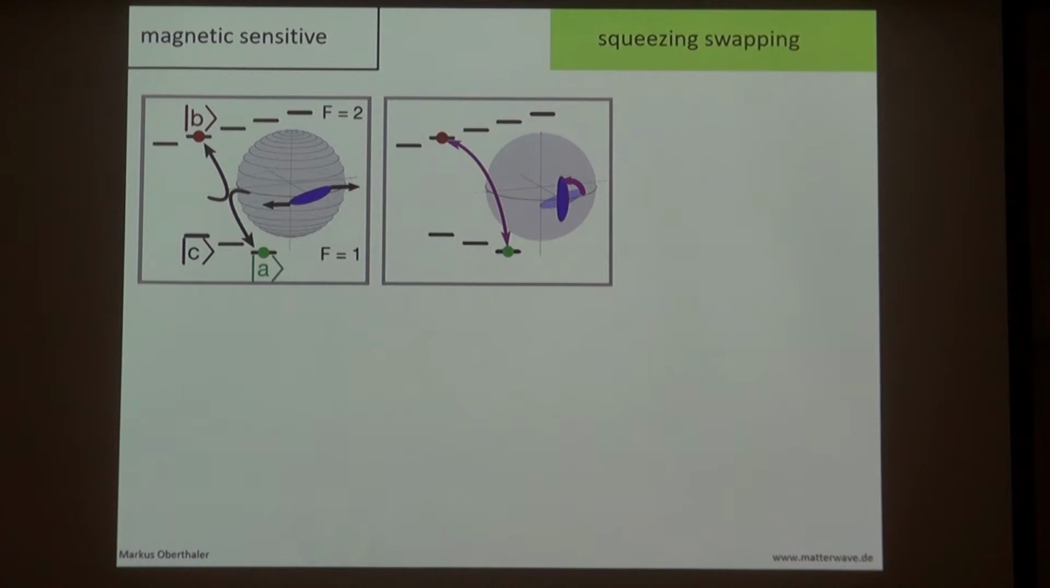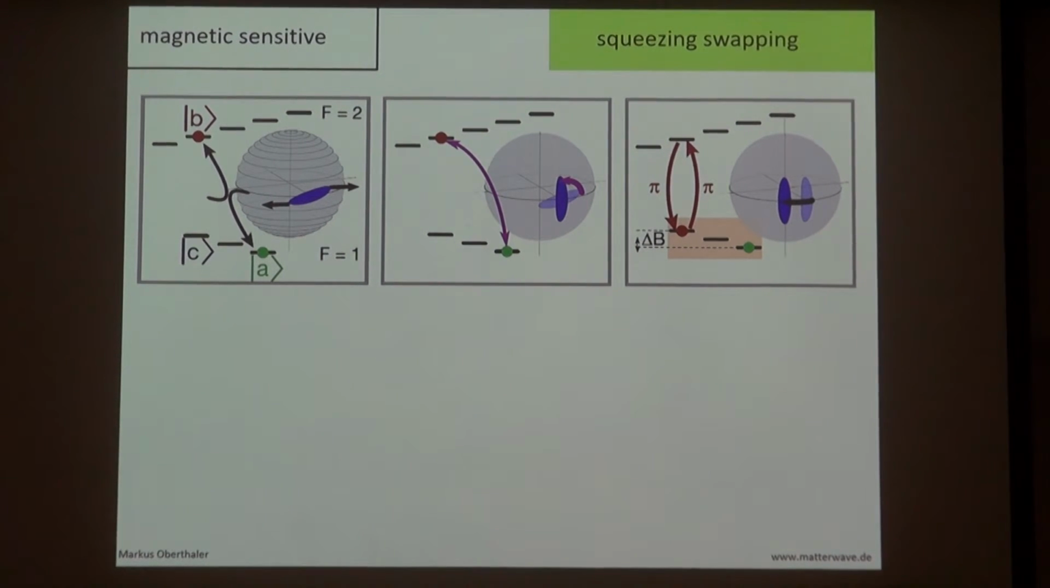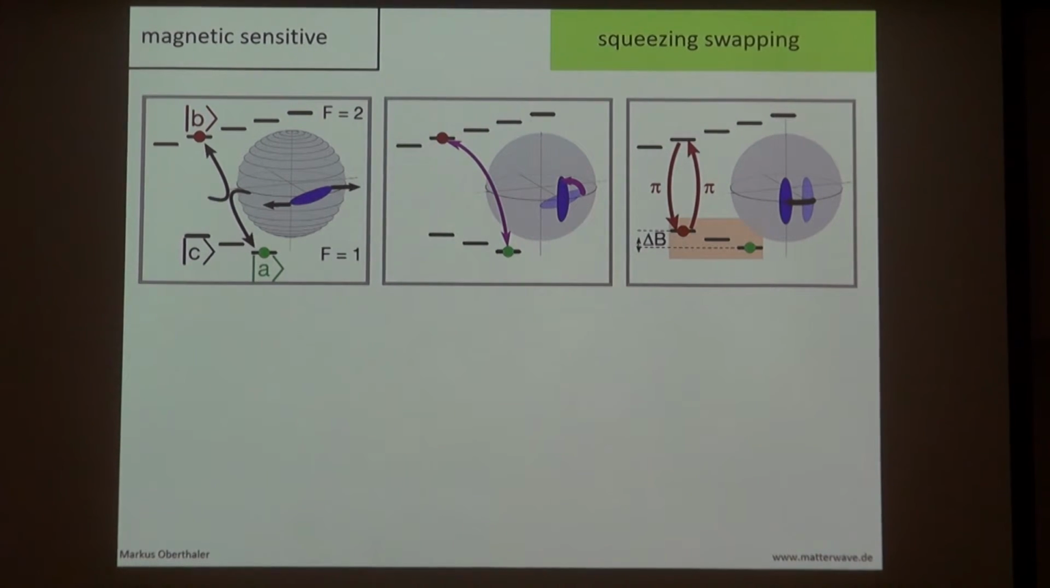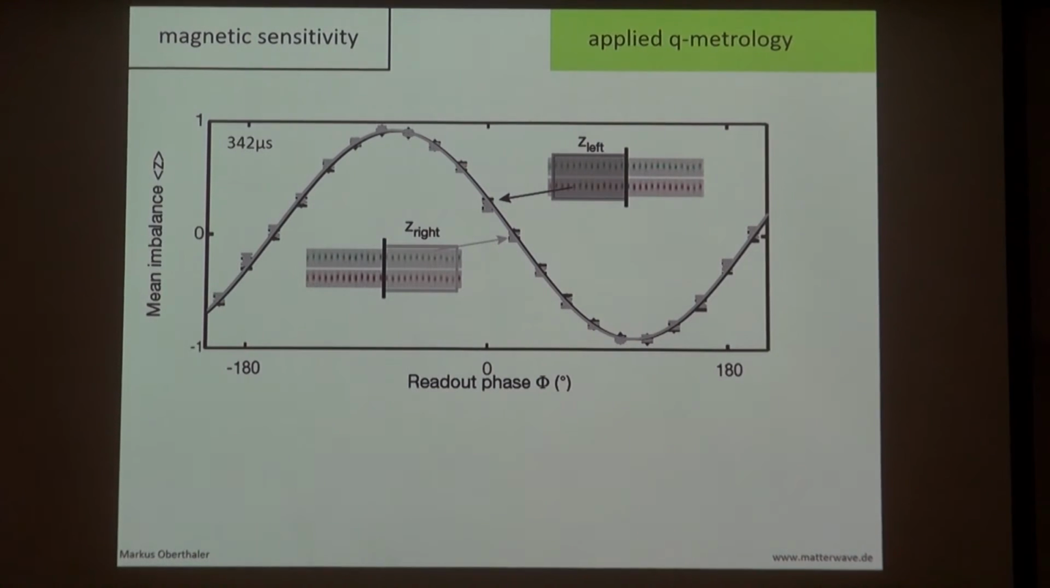The solution is squeezing swapping. So what you do is, you just swap this state down to this state here with a pi pulse. And if you do this, then you gain 2 things. First of all, you get first order magnetic sensitivity. And secondly, you get rid of all the interactions, more or less, because I said rubidium is so special that all the scattering lengths add up in the way that there's vanishing nonlinearity, very small nonlinearity. So essentially now this is the way of doing magnetometry with this kind of squeezing of 6 dB. Then you characterize it, you find out there's a 3 dB useful squeezing, and then you do the experiment.